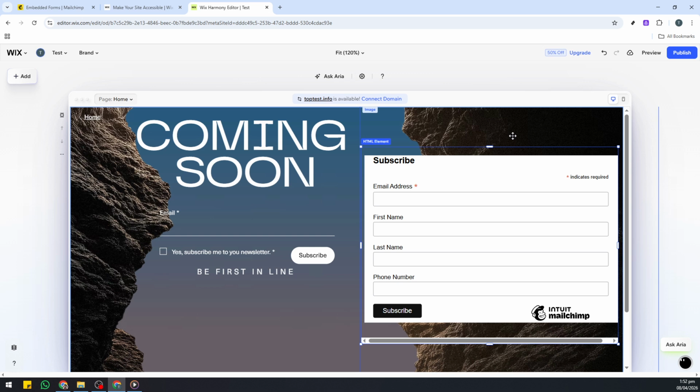And that's it. You've created an embedded Mailchimp form, added it to your Wix site, and positioned it so visitors can easily subscribe. Save your work, preview the page, and when you're happy with the result, publish. Your audience growth can start right away.